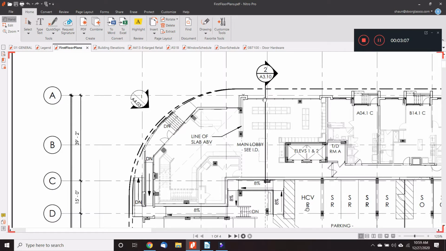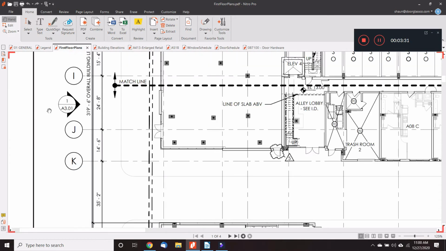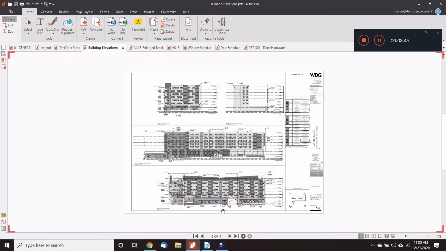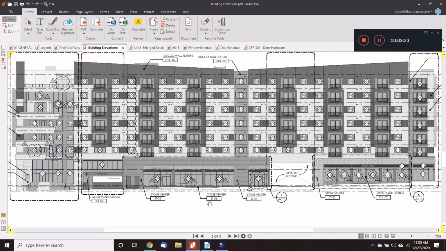So we're going to see right through the walls, and that's going to give us a better handle on how this is actually constructed. Here's another elevation marker. It tells us 1A 3.01. As if we're standing here and looking at the building, we're going to see what that elevation looks like. This is A 3.01. This is drawing number 1, and this is what the building is going to look like at this location.